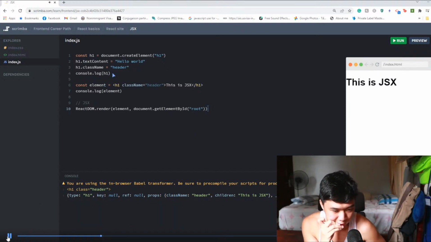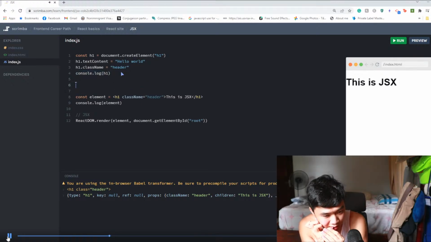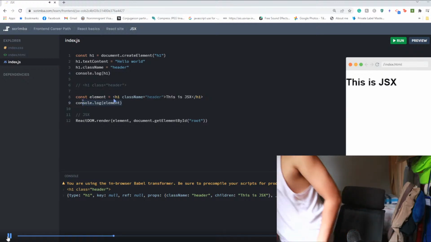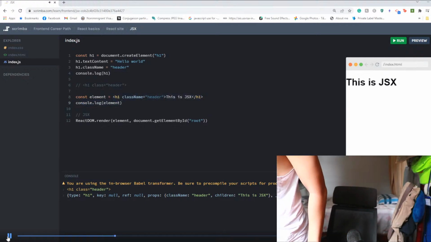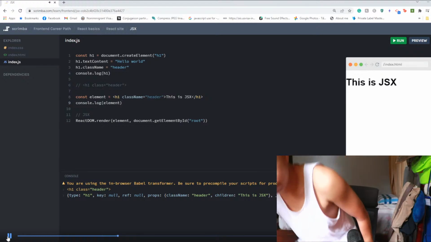First of all, on line 4, we are console logging the DOM element that we created with document.createElement. And that's what shows up in our console as what looks like an HTML element here. So that's this line right here. However, when we console log our element that we created with JSX, what actually got returned to us was this. Let me copy this out.